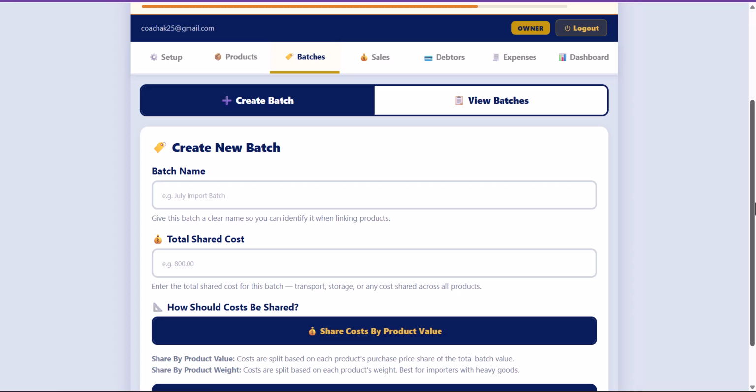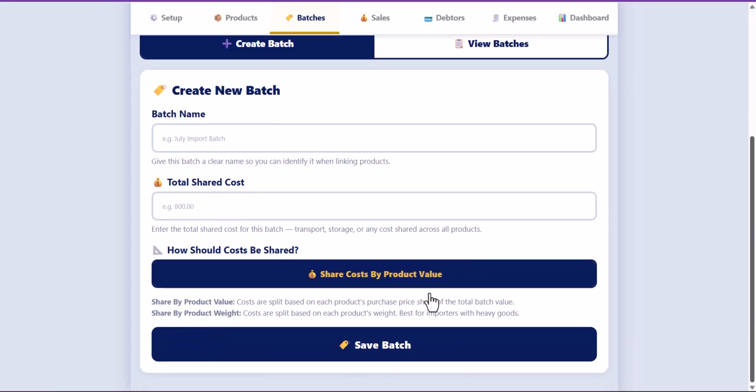So what this system does is that when you come, you name that particular batch and then you write the total cost that you have spent, being it transportation or whatever you have spent, which is different from the money you used to buy the goods. So this is like your transportation or other extra costs. So you put the total here and then what you do is just to save it.